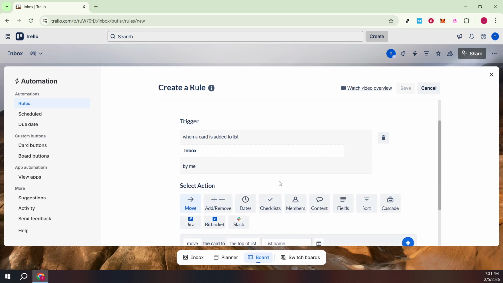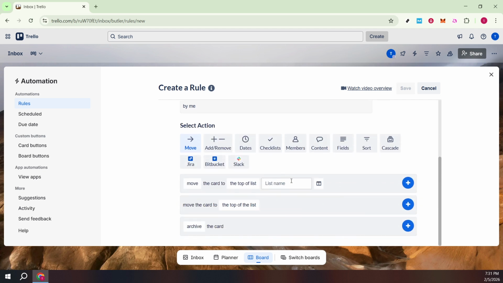Next, select Action. This is where you tell Trello to send the email. In the action picker, look for the email option. Depending on your plan and setup, you may see options to send an email notification or send an email to a specific address. Choose the one that fits your needs.